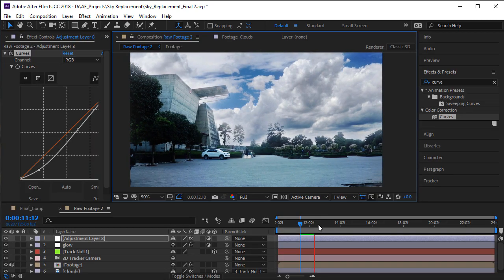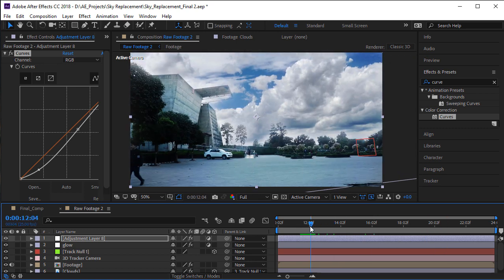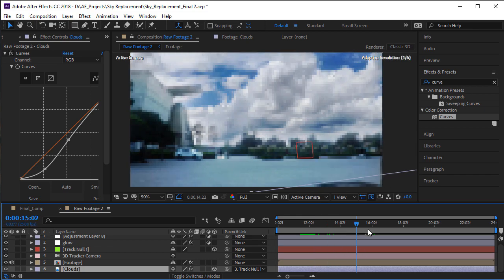If we scrub through it, this is our sky replacement done. Very cool. It's locked to the movement, and now you've got control over it. You can change to any image that you want. You can add a video also, anything you want.